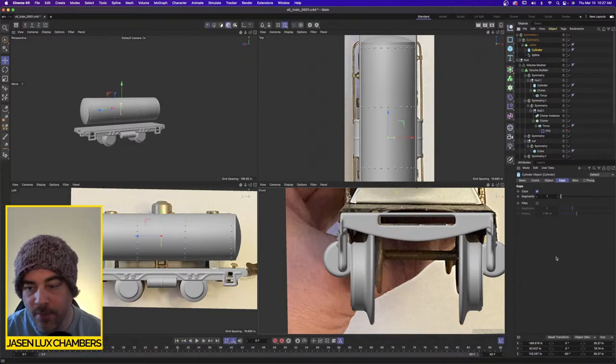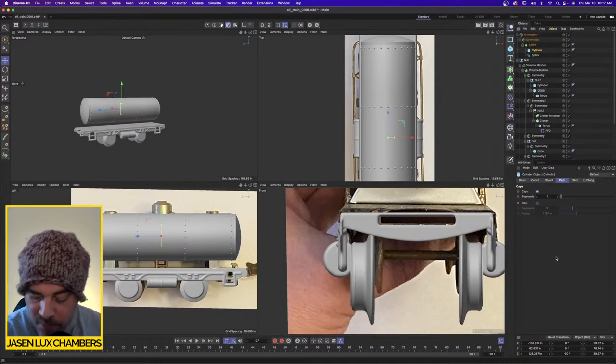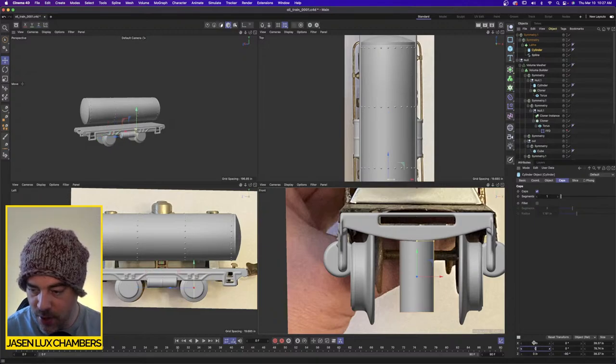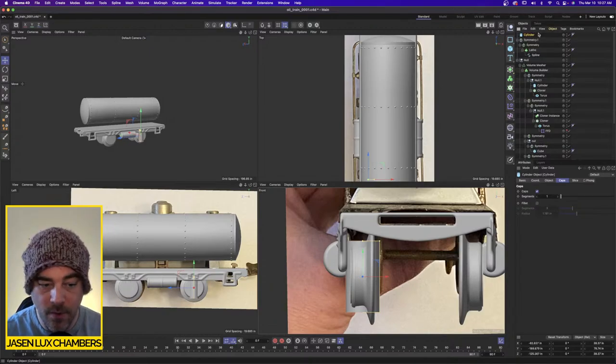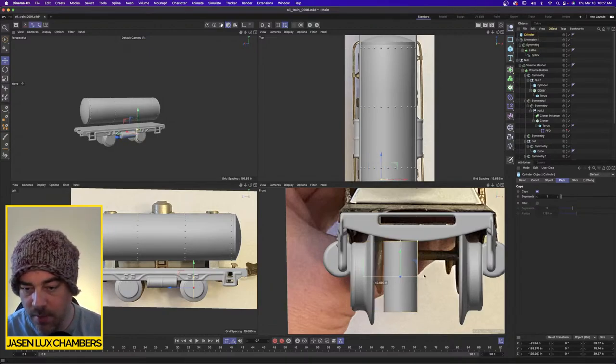Got to make sure you're in object mode if you want to do that zero out trick. The zero out trick is when you just put it underneath a parent somewhere, zero it out, it moves the object there. Then you just lift it out, and the thing will go back to what it was being used for. And you can get on with what you were going to do.